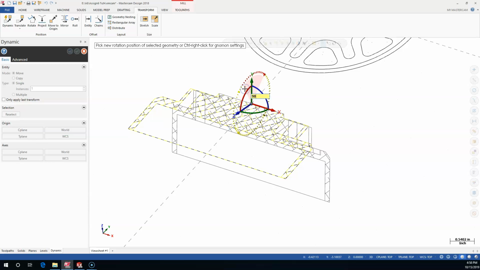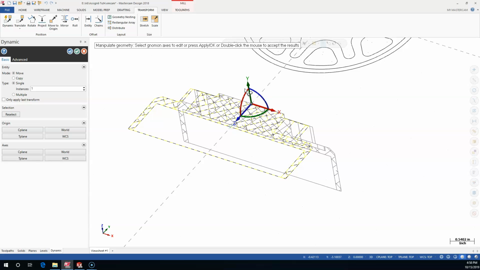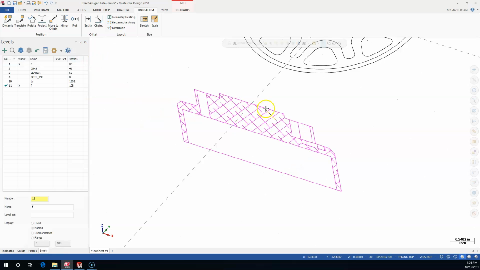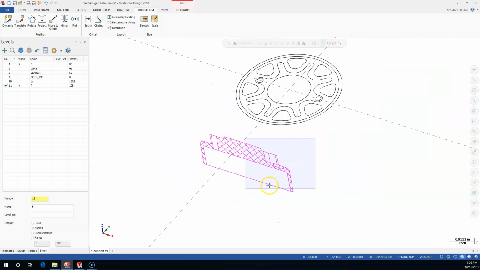See, it will let me enter. Okay, there's the 90 degrees. That was what I wanted. Enter one more time to accept it.